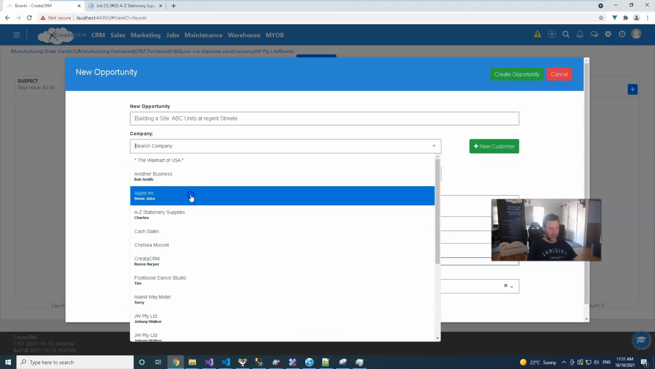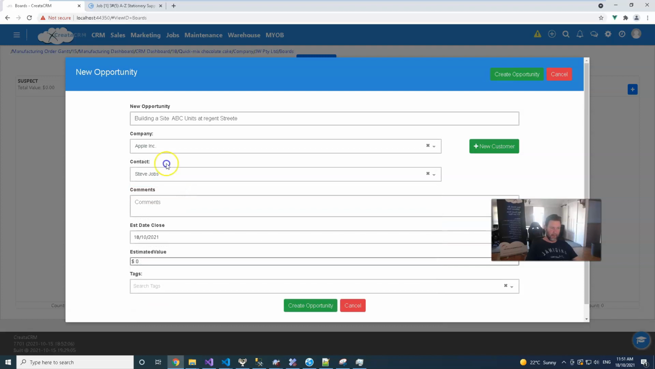I'll choose Steve Jobs from Apple Inc. So it brings in the company and Steve Jobs, and you can have a general company in here, and you have a guesstimation of the estimation value. The estimation value is whatever you feel it could be. When you get to a quote, you get more particular, but this is an estimation value for the reporting tools that you have. I'm going to say $50,000 in here.